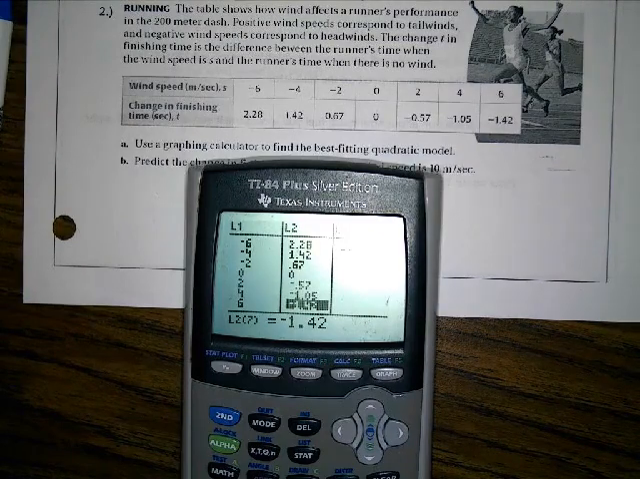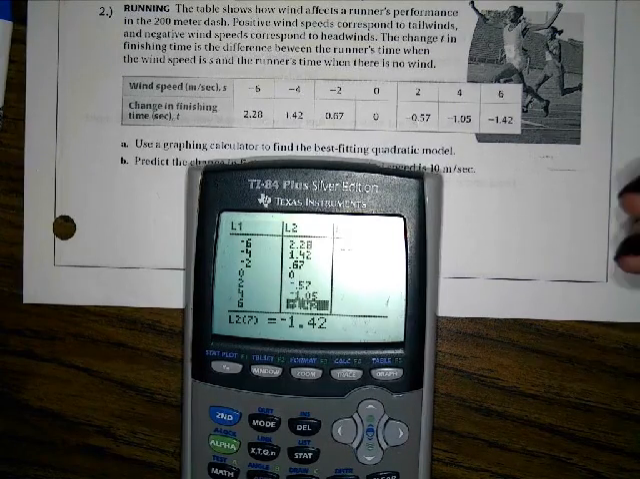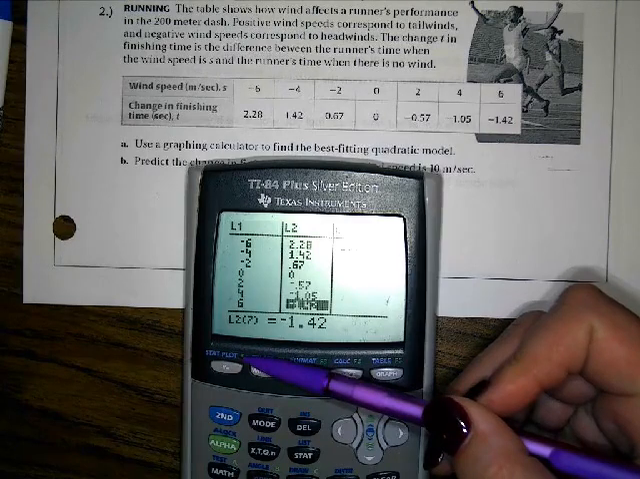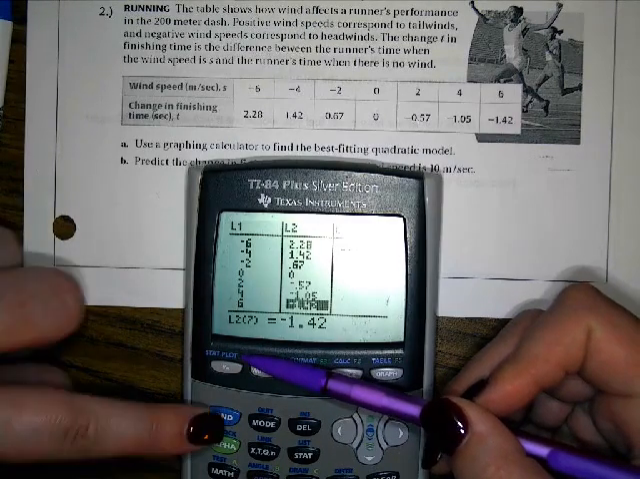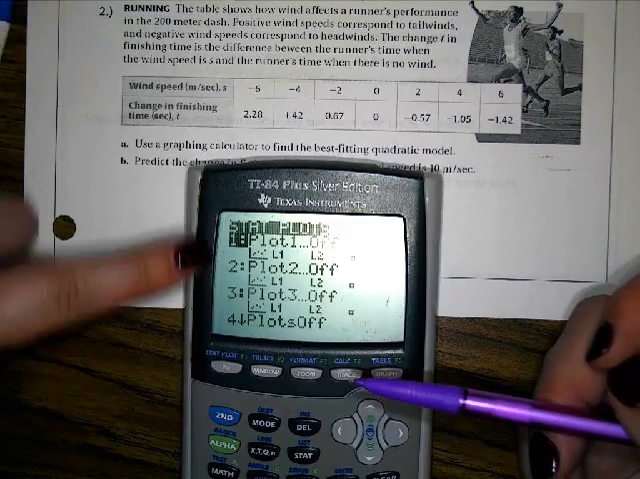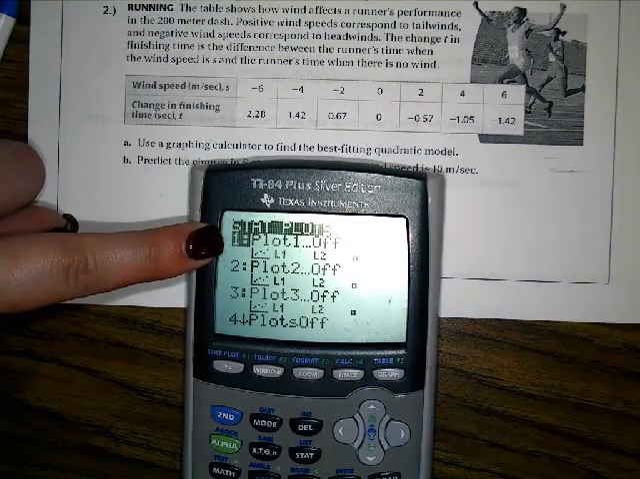These are kind of random points that should make a scatter plot. So I want to be able to see the points as a scatter plot. The word scatter plot is up here. So I'm going to hit second y equals to get to my scatter plot. I'm going to press enter. And I'm going to turn my scatter plot on.